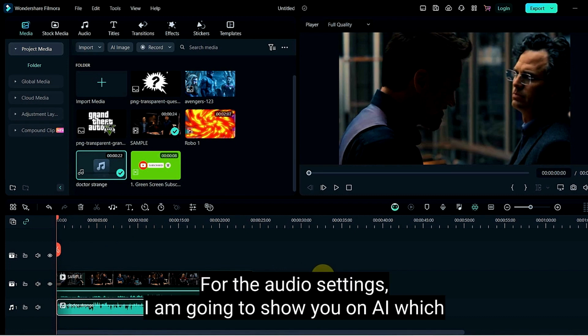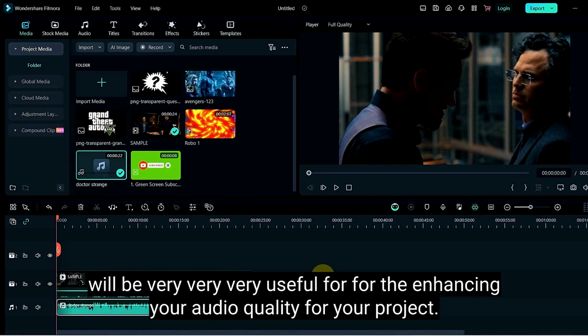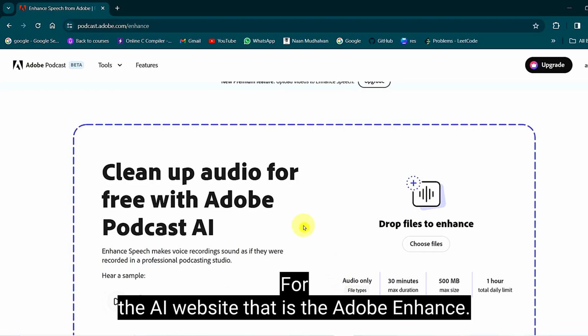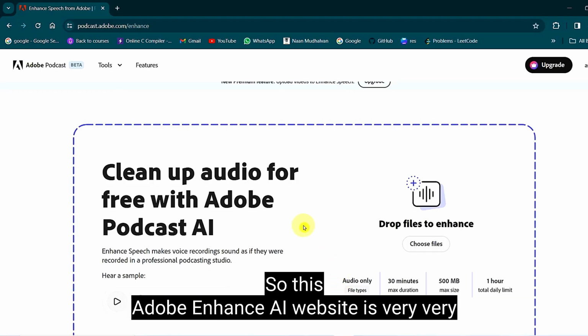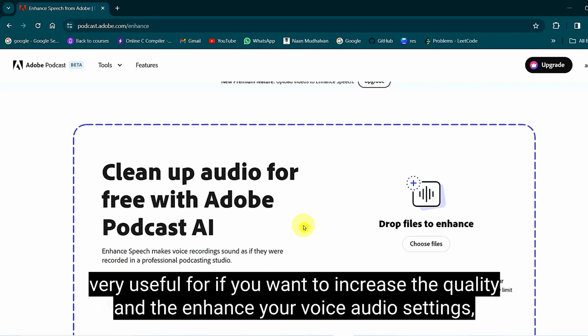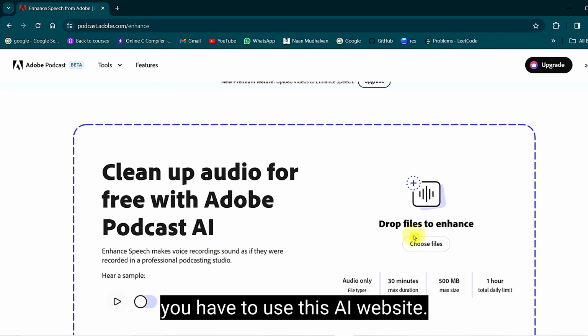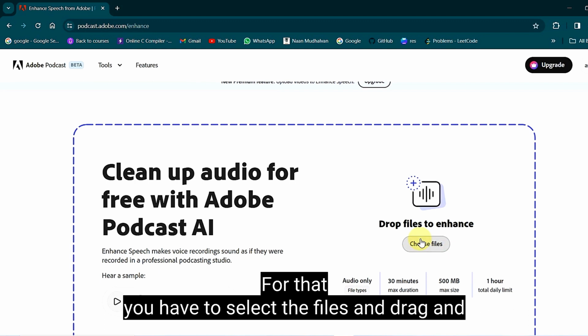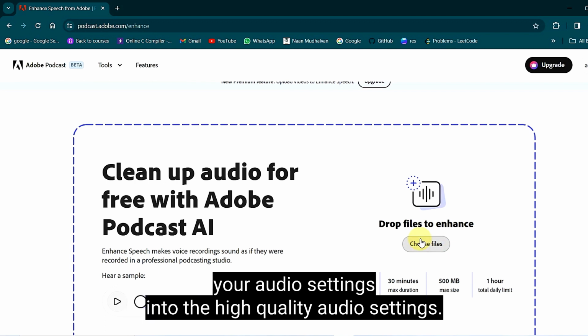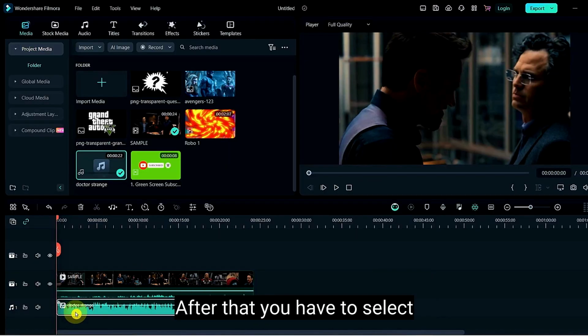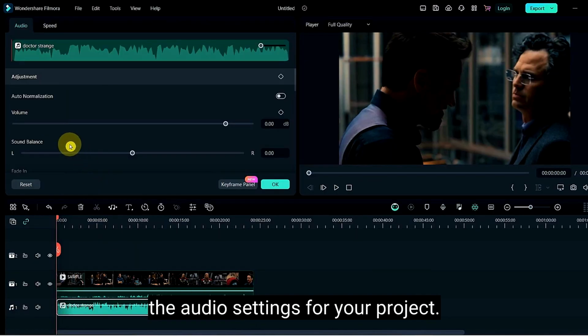For the audio settings, I am going to show you an AI which will be very useful for enhancing your audio quality for your project. The AI website is Adobe Enhance. This Adobe Enhance AI website is very useful if you want to increase the quality and enhance your voice audio. You have to use this AI website. For that, you have to select the files, drag and drop them, and change your audio into high quality audio. After that, you have to select the audio settings for your project.